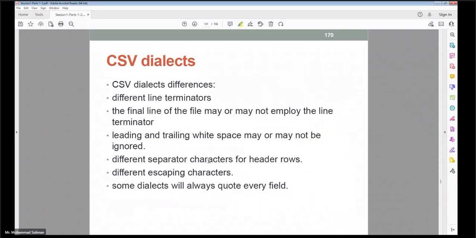Now CSV dialect differences: different line terminators. Different CSVs will have a different line terminator. The final line of the file may not employ the line terminator. Leading and trailing white spaces may not be ignored. Different separator characters for header rows. Different escaping characters. Some dialects will always quote every field. So these are some dialects that may be used in a CSV file.